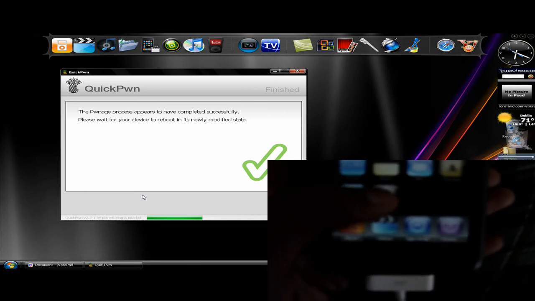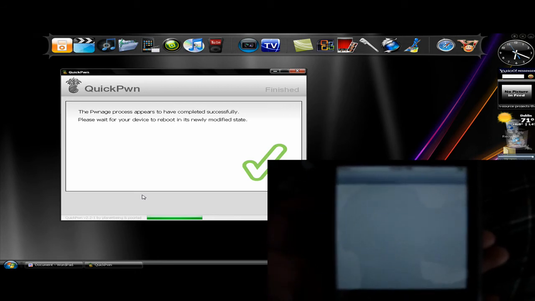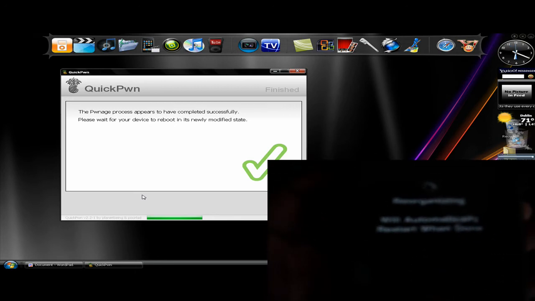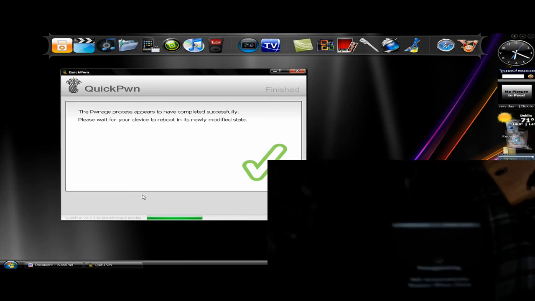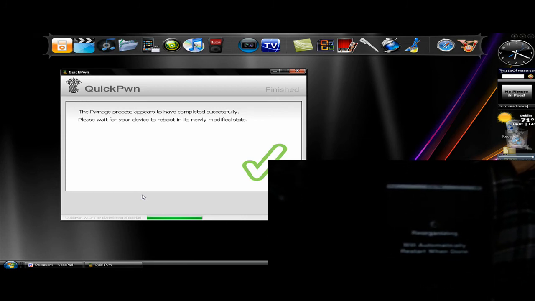You have Cydia, and I'm not connected to Wi-Fi. You have to put it in, but it's going to be reorganizing some stuff, and this is how you get a jailbroken iPod Touch.